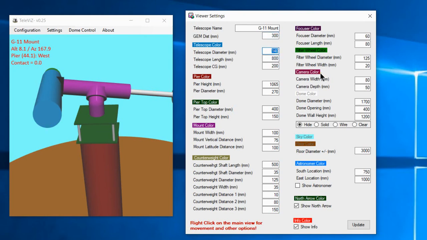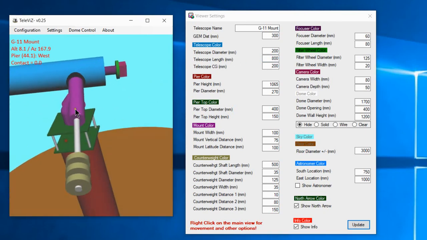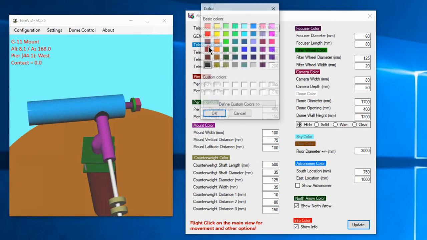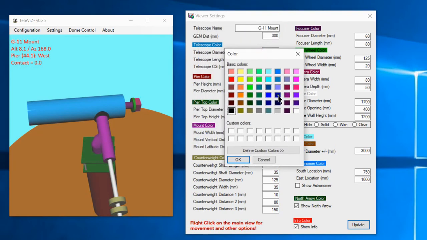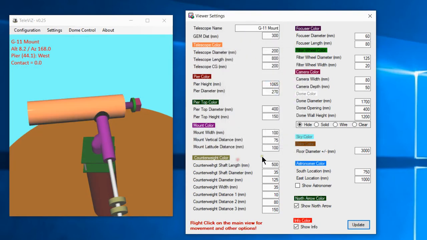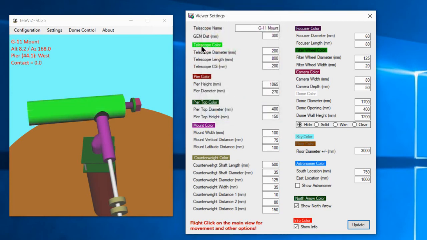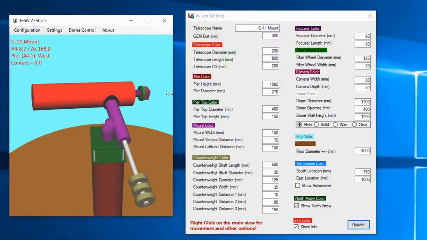Clearly the telescope diameter, if I change that to whatever I want and update, I get a bigger telescope diameter. Telescope length, same thing, pretty self-explanatory. It is the length of the telescope. All of the colors, any of the objects here, for example, if I just click on telescope color here, I can go ahead and pick it and change my telescope color to orange or green or whatever I want. Ultimately, I wouldn't mind playing around with some texture mapping, so you could actually map in a cool looking telescope and that sort of stuff. But for right now, you can just change all the colors.